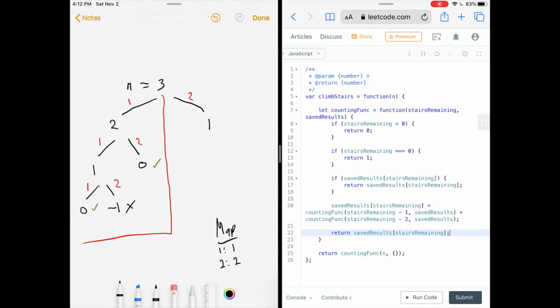Which would put us at line 8. Our stairs remaining right now is 1. Is that less than 0? No. Line 12. Is 1 equal to 0? No. But now we're at line 16. It's checking whether the number we're on, which is the number 1, is in our map. It is in our map. So what this iteration will return is the value, which is the number 1.